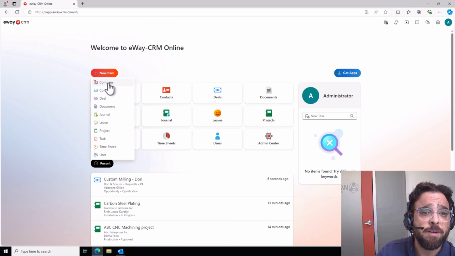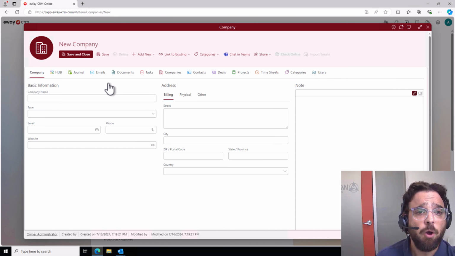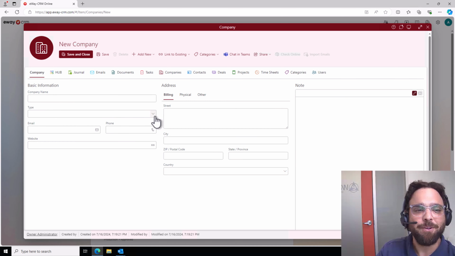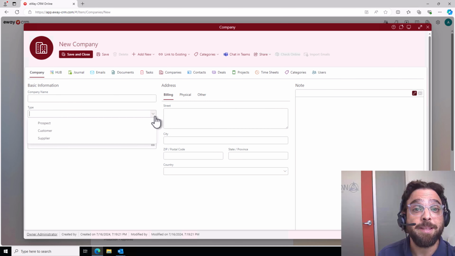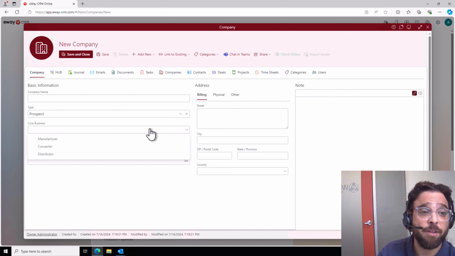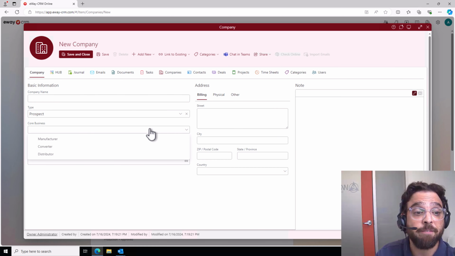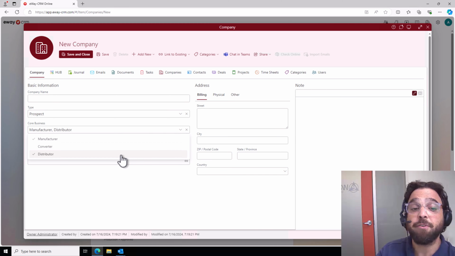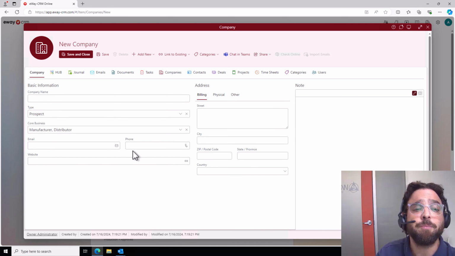The first changes come for us inside of the company. Opening up a company card, you're going to see that we've added a type field. The type field allows us to set what type of company this is for us. Are they a supplier, a prospect, or a customer? When we select prospect now, we get the option to select their core business. Are they a manufacturer, a converter, or a distributor? This is a multi-select dropdown, so you can pick everything they do for you. And this is also completely customizable. If you want to change those core businesses or add, subtract, no problem at all, that can be done.